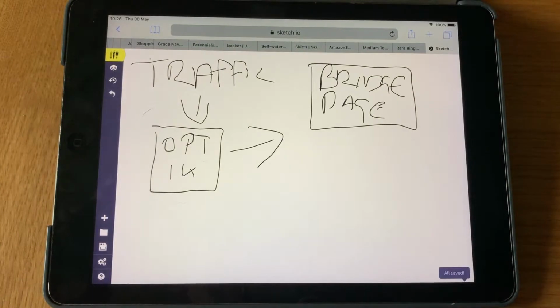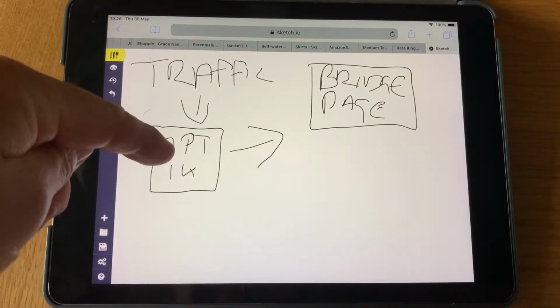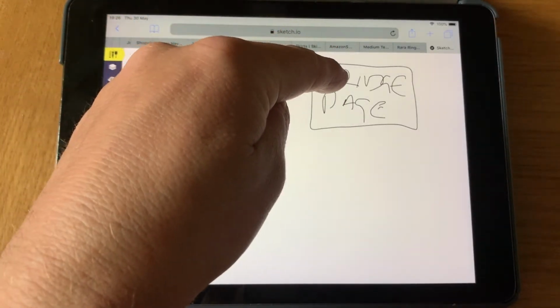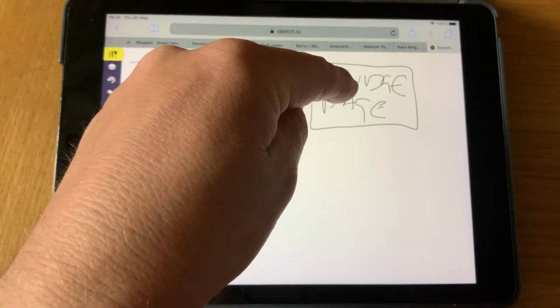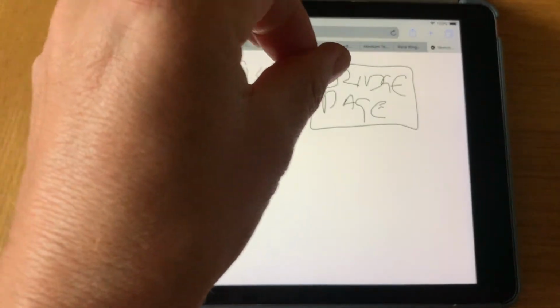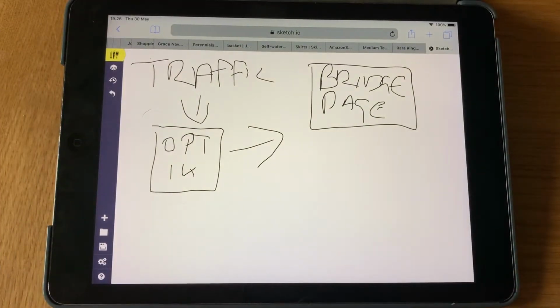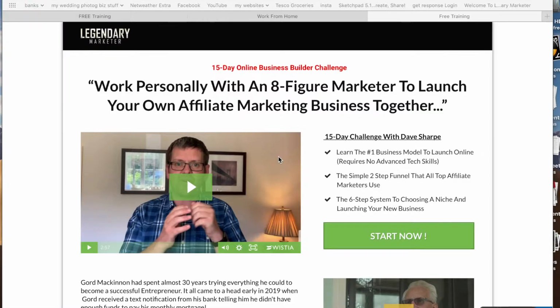It's quite difficult to write with your finger. So once they've opted in, they will be taken to this bridge page, which I'm going to show you now, which is my own bridge page. So here we are on my bridge page. This is what they come through to after they've opted in.